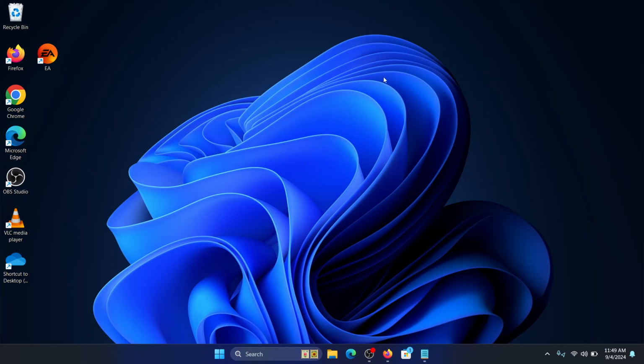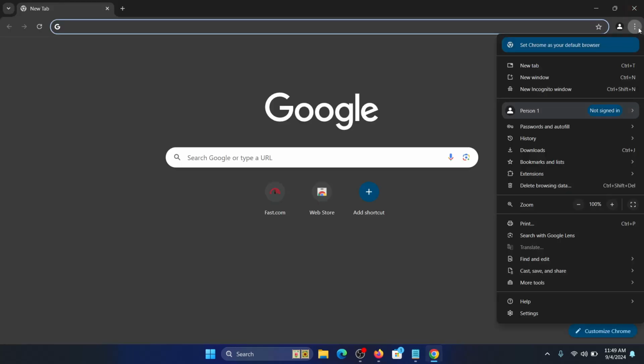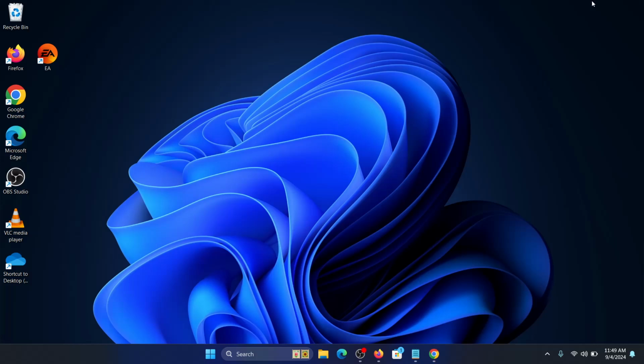The next thing we can do is to update the browser. For that, I will open Google Chrome and then I will click on these three dots here, go to help, about Google Chrome, and I will make sure that it is updating. And then once it is updated, we will close the browser and reopen it.